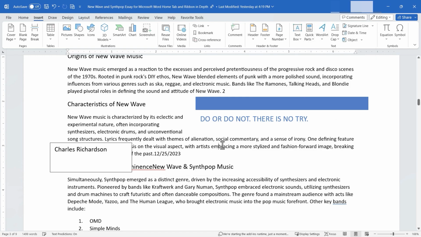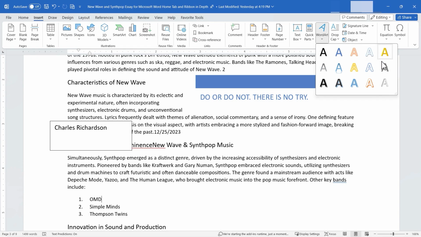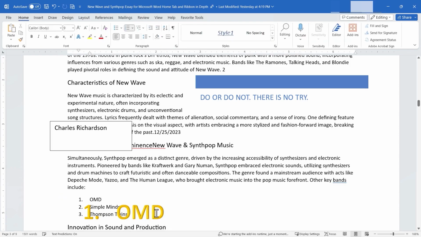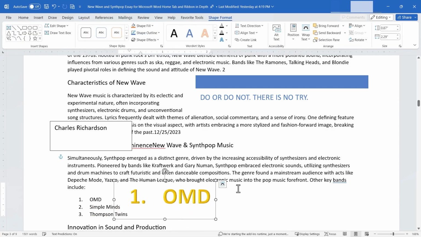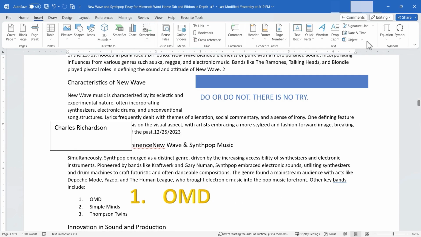If I click outside of the text box I'm currently in, it will give me the option of inserting some word art. So I'll just click there, and you can see the different styles of word art that appear for me. I'm going to select this one here, and I'll type out OMD, and I've added this word art into my Word document. Going back to the Insert tab and ribbon, I'm going to click outside of that word art I created because I want to show you what is meant by this next tool, Drop Cap.